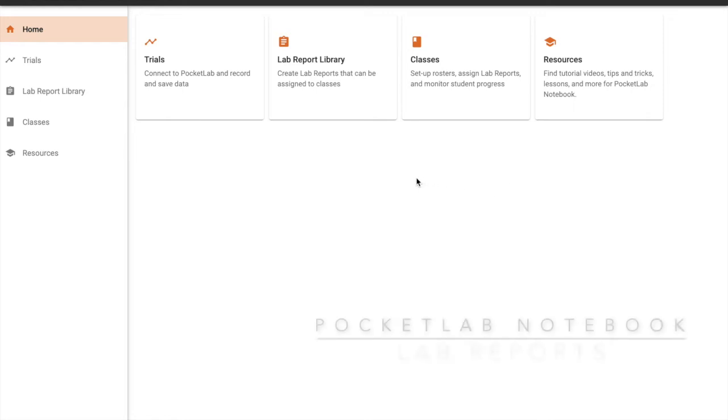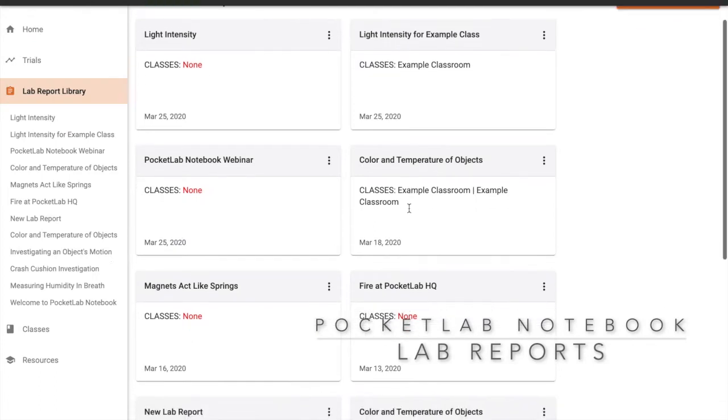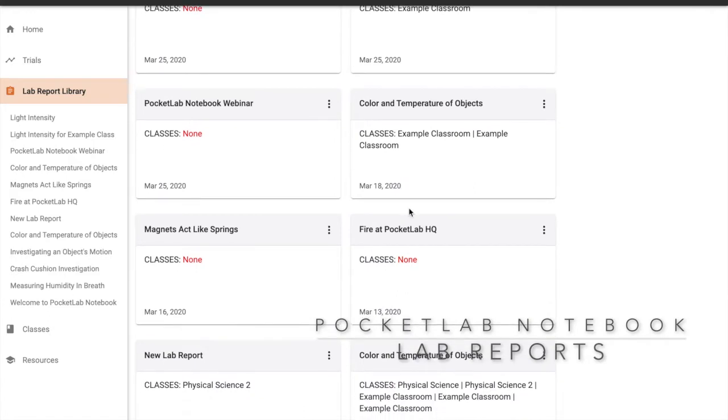Click on the Lab Report Library page to access your personal library of lab reports. From the Lab Reports Library page, you can access any of your lab reports that you have in your library. Do that by clicking on the name of one.